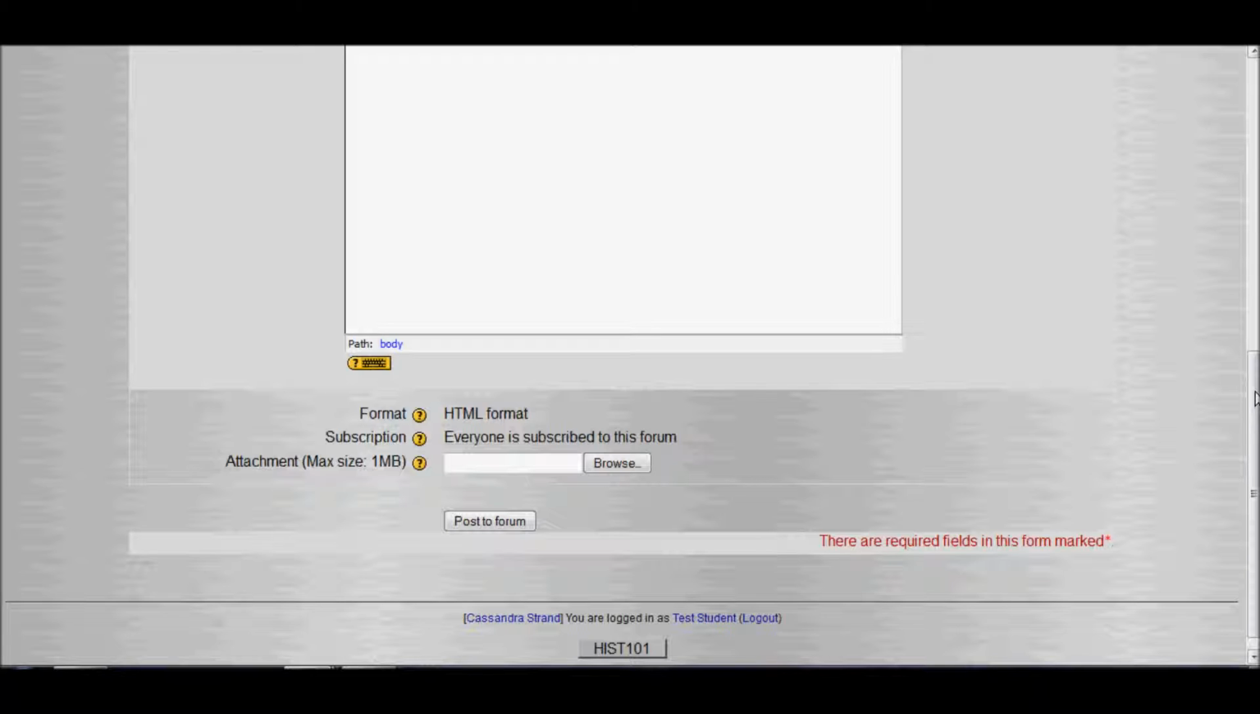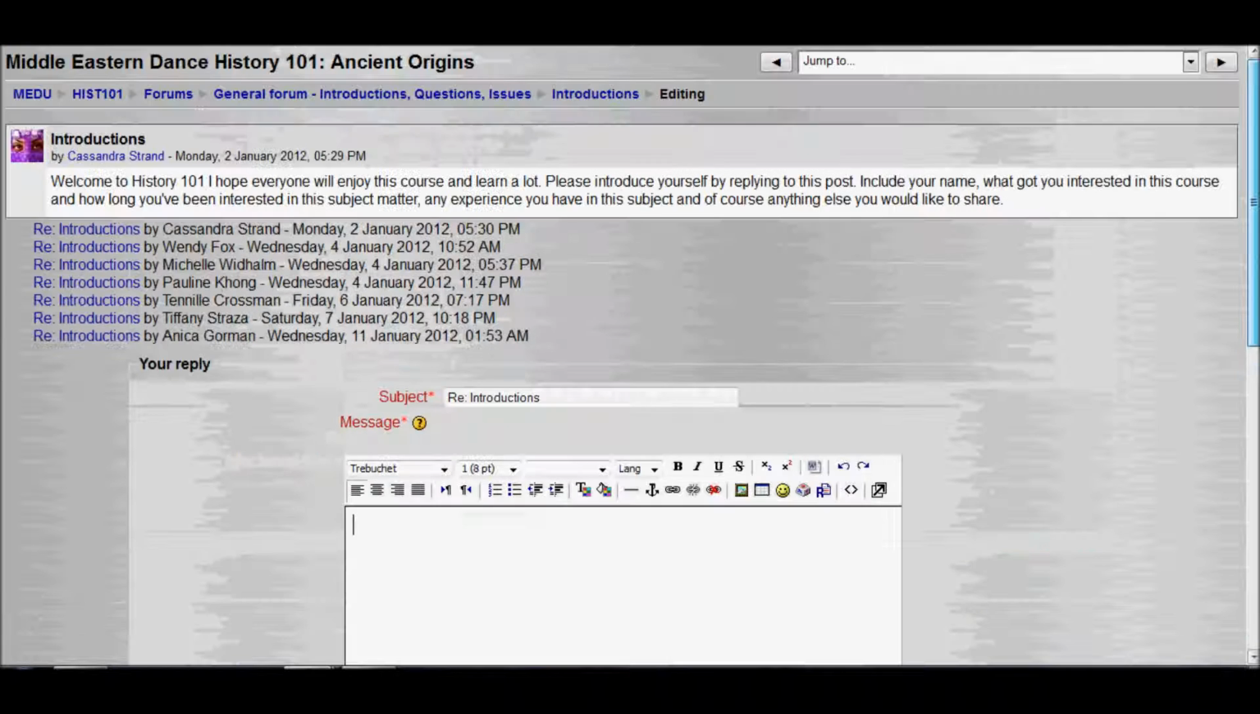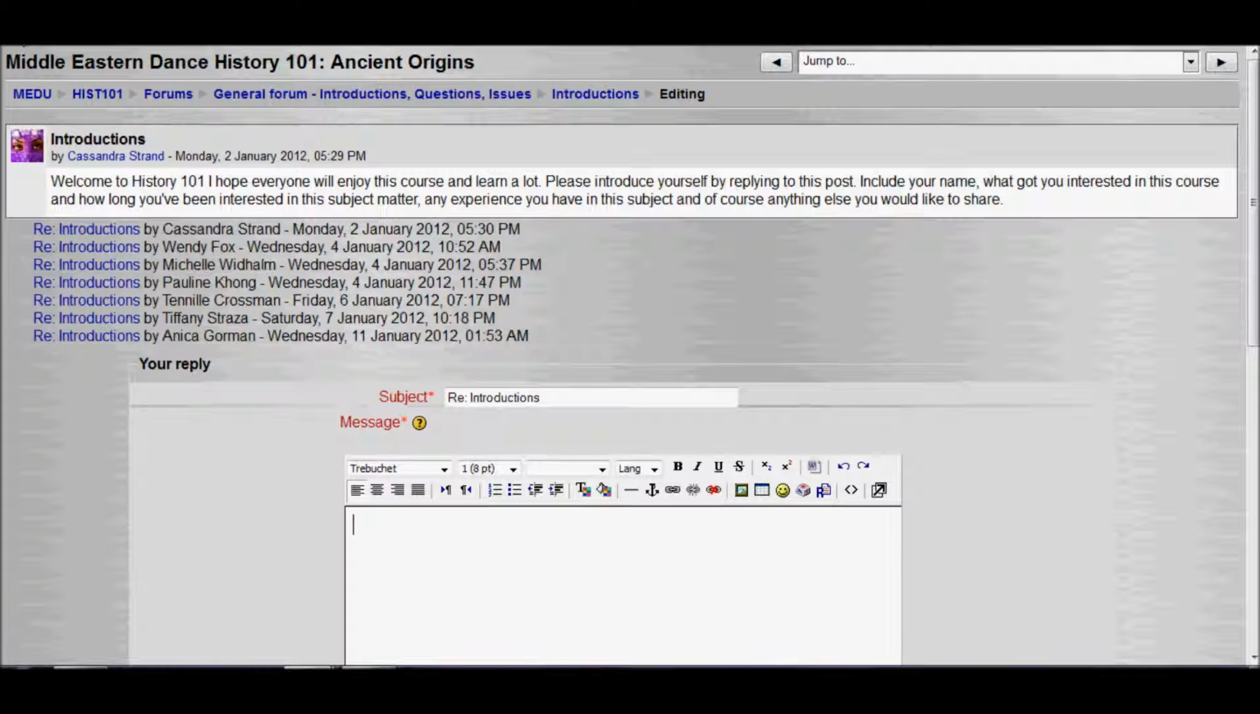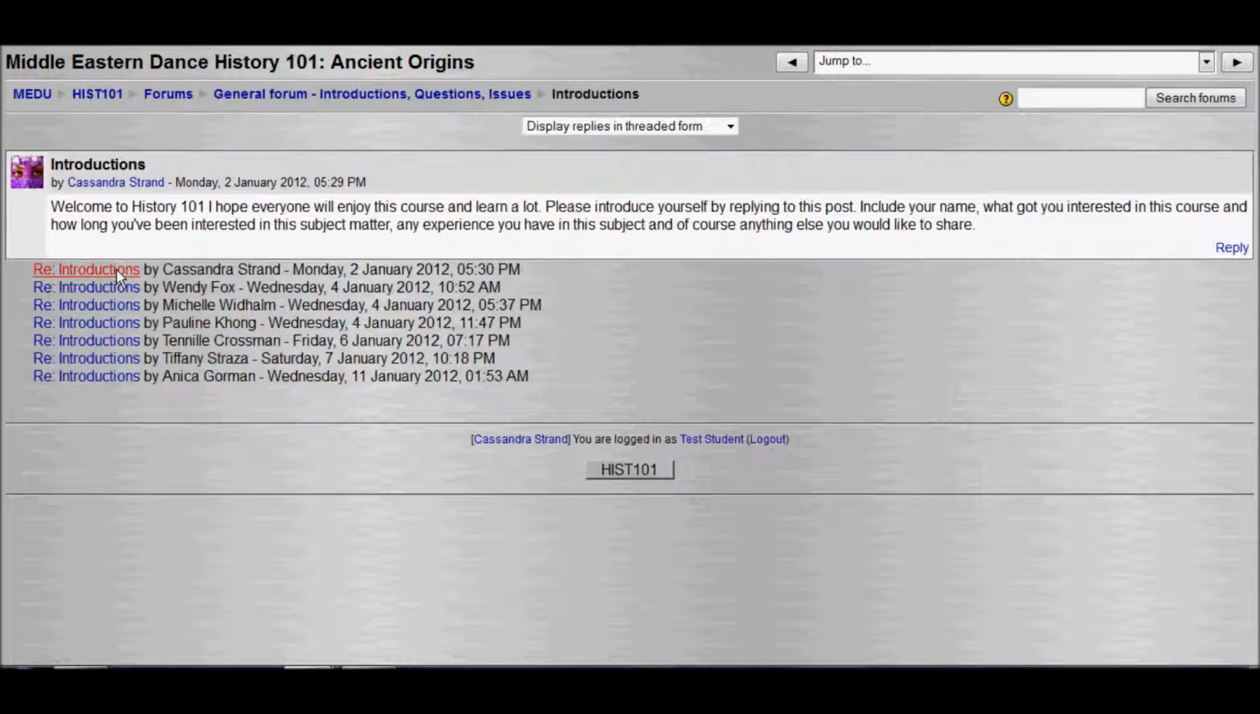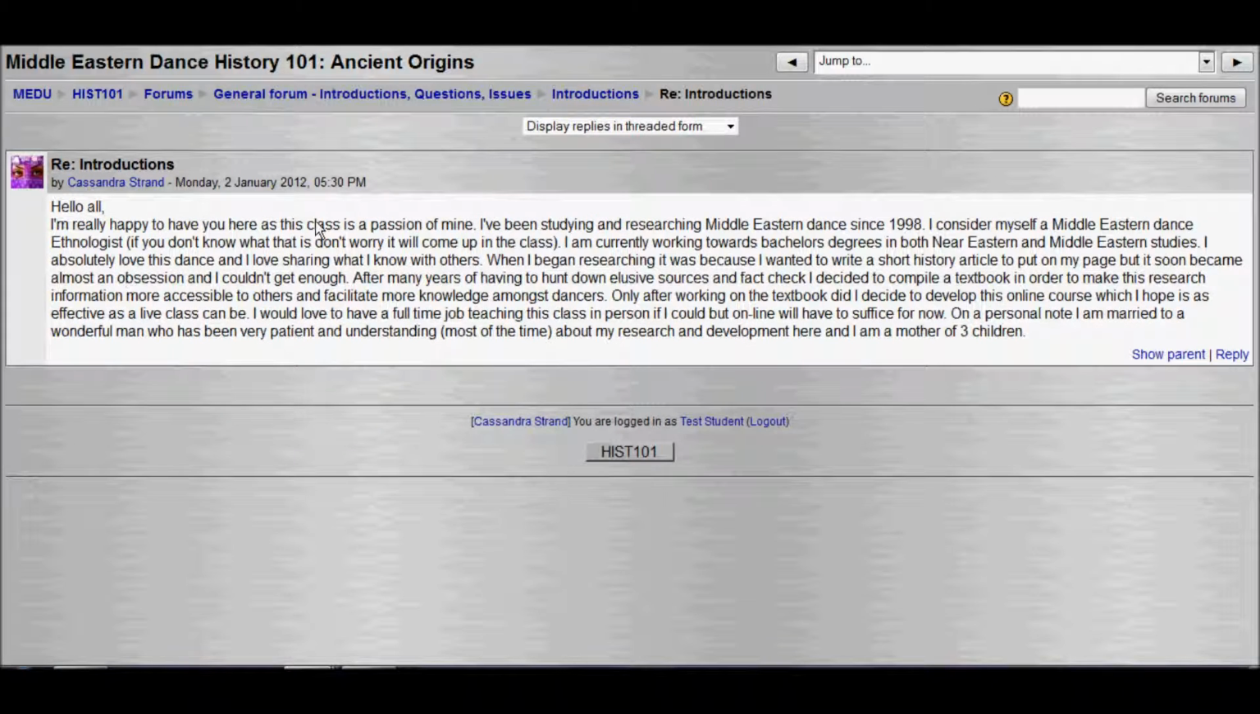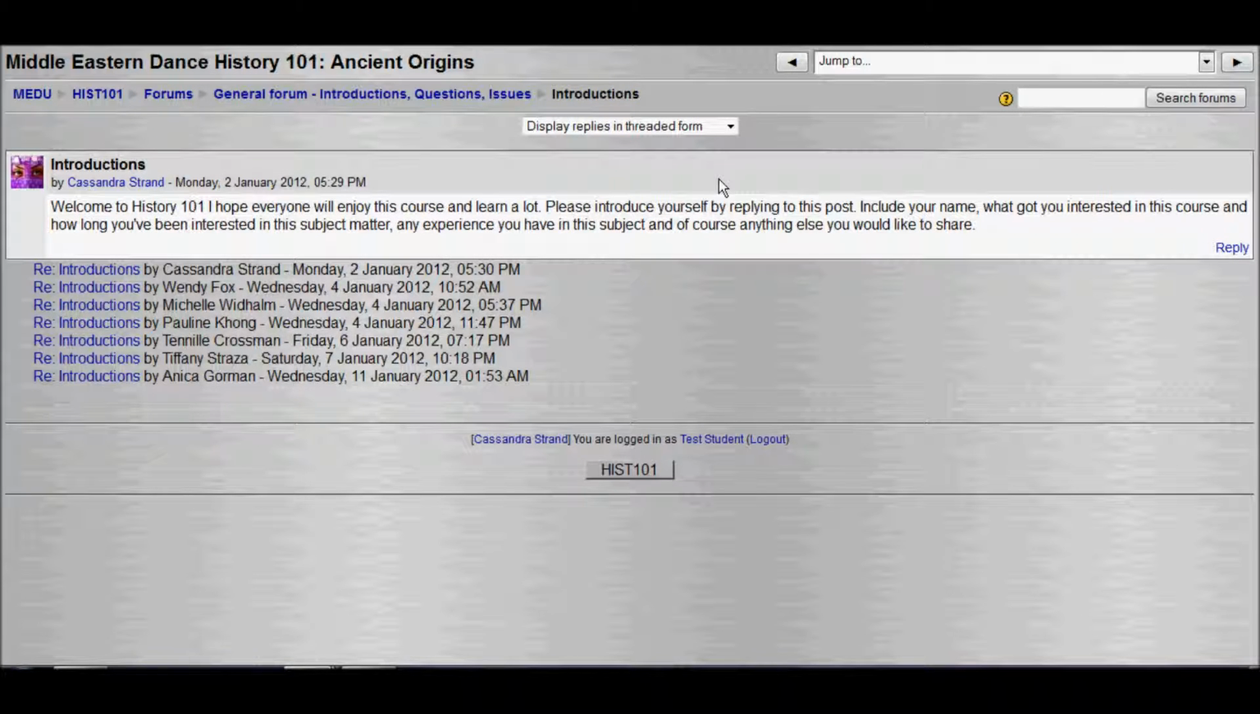So if you want to attach something, you can also attach a document that's up to 1 megabyte, and I'm sure you're all familiar with how to do that. You just browse your computer, choose the file, and select post to forum. Okay, so all of those people who responded before, I'm just going to look at my response here. So you can see here they are. If you want to see what this was a response to, you can show parent, and that will show this again, where we just were.